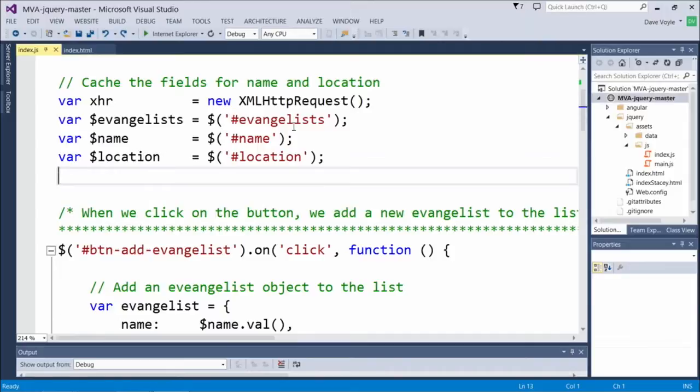Otherwise, we need to keep tracing up that DOM tree every time I go to say, hey, just look for evangelists. It's going to look through my entire document object model and say, where did I start and how do I get back over there? But now I have a little block of memory where I store this evangelist object, and I know, okay, point there every single time.